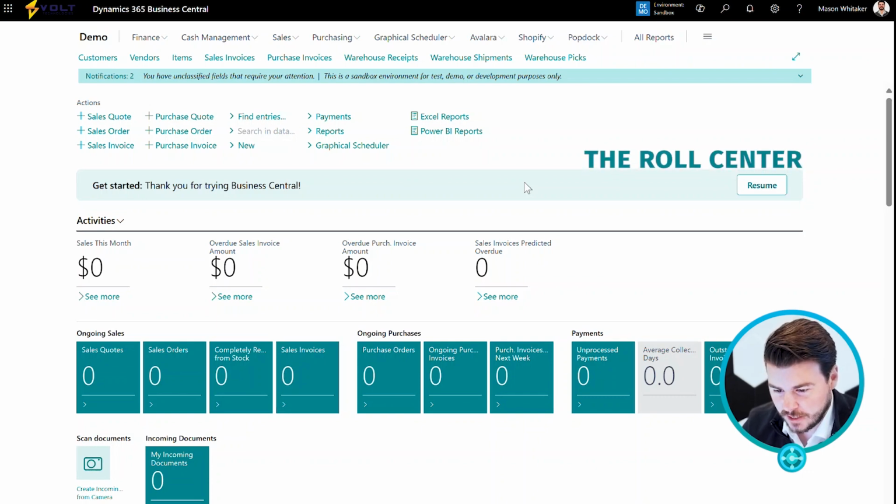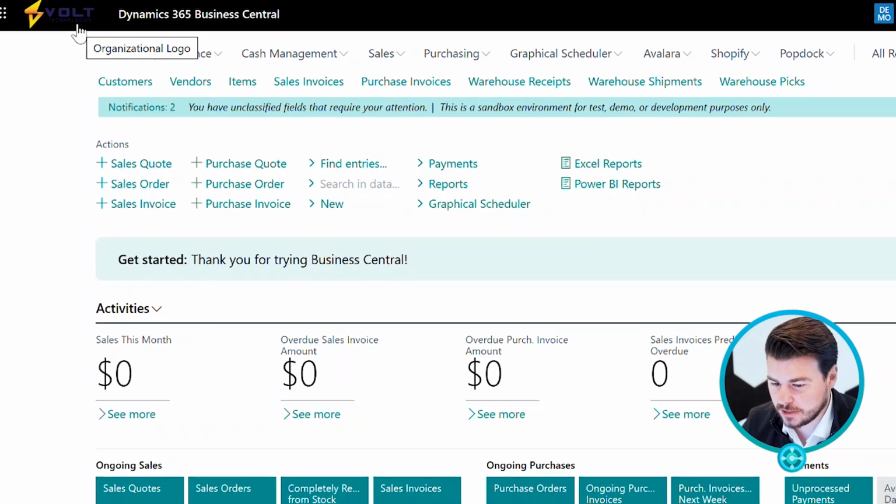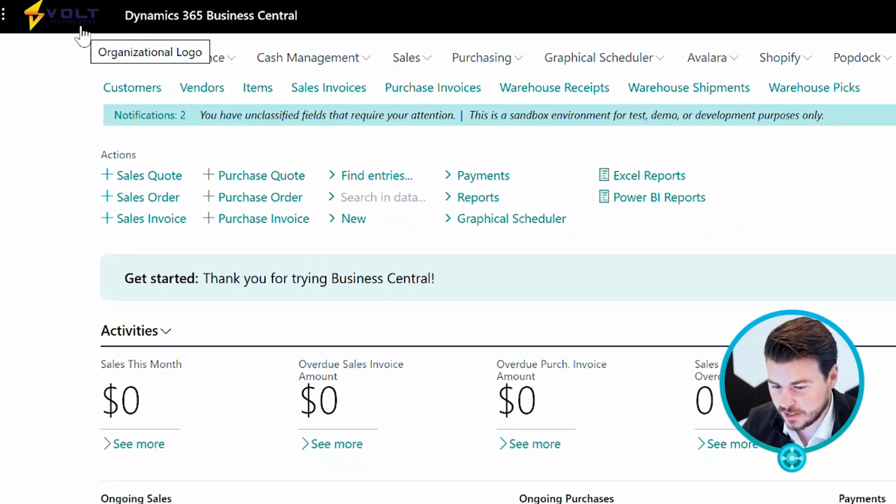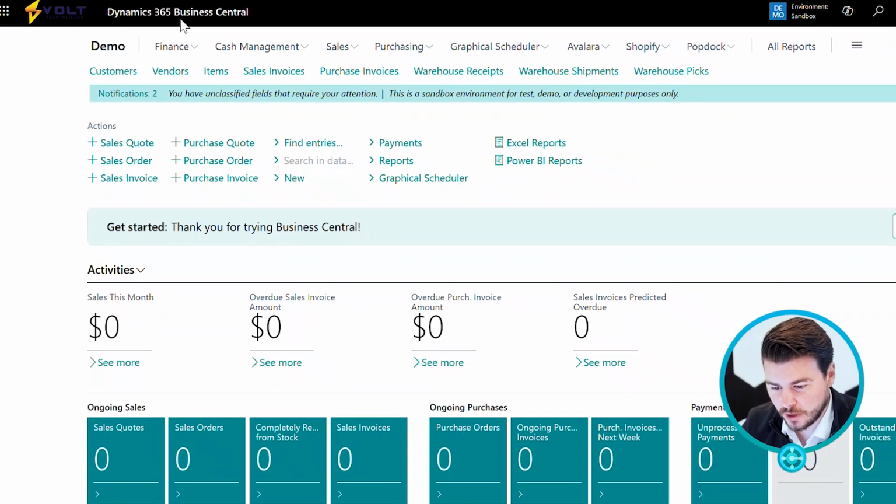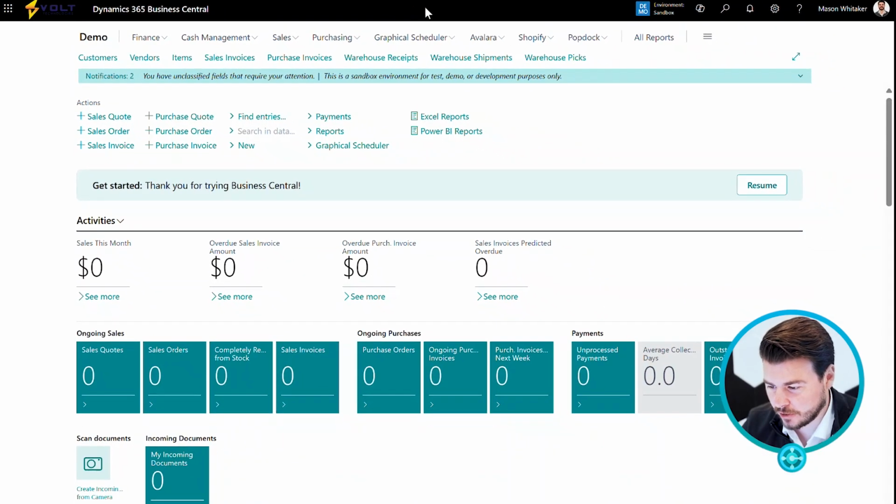Role Center. In the top left, you're going to see your company logo that's set up on your Microsoft tenant. You're going to see our logo here for Volt Technologies, but it's going to be whichever tenant you're currently logged into. And then you have your Microsoft action bar up here along the top, very similar with other Dynamics 365 products or other Microsoft 365 products.